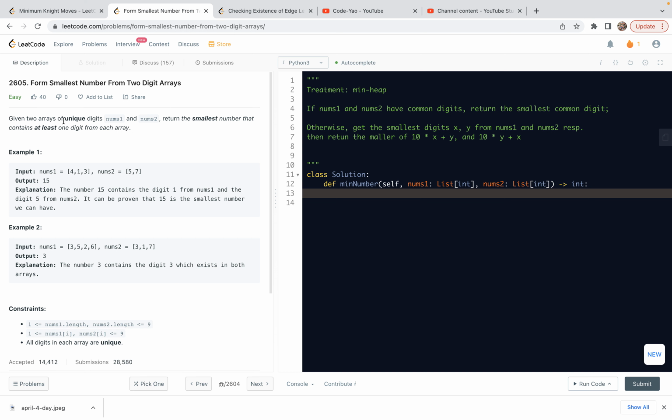So given two arrays of unique digits, nums1 and nums2, we are required to return the smallest number that contains at least one digit from each array. So here the assumption is that the two arrays contain unique digits. It means that nums1 contains unique digits and nums2 contains unique digits. But there's a possibility that the two lists have common elements, right?